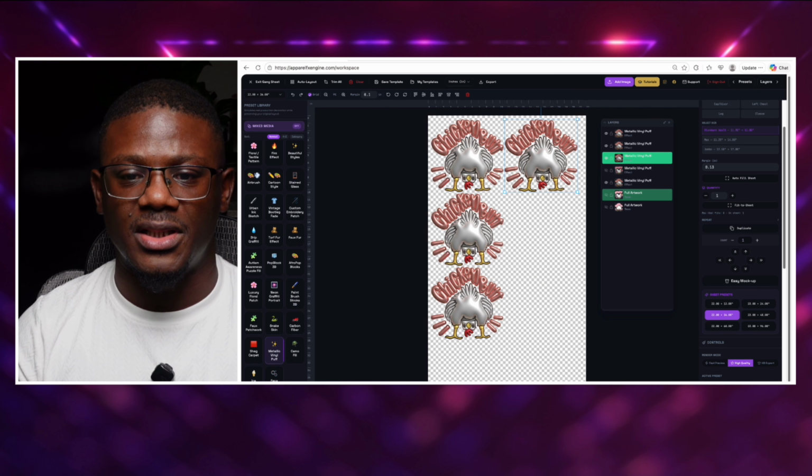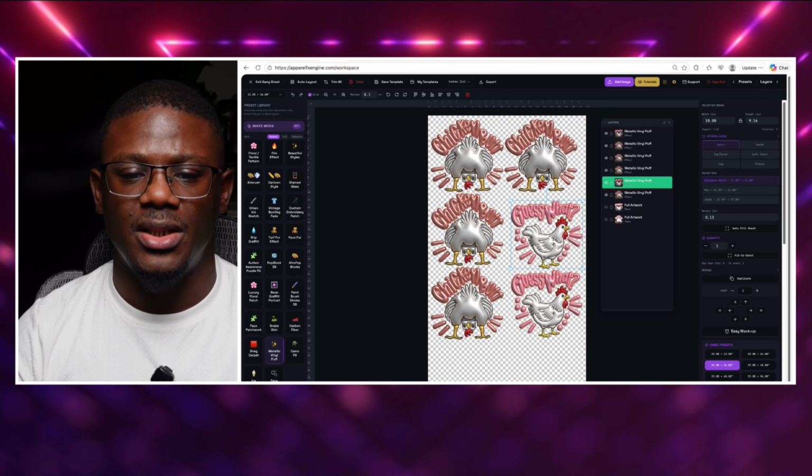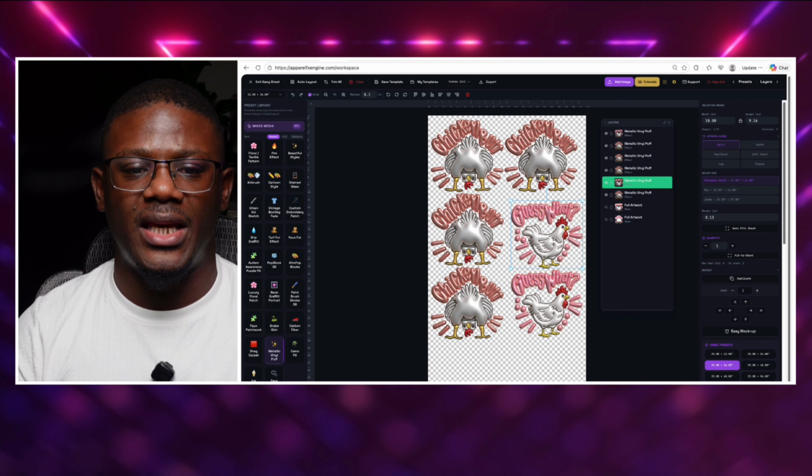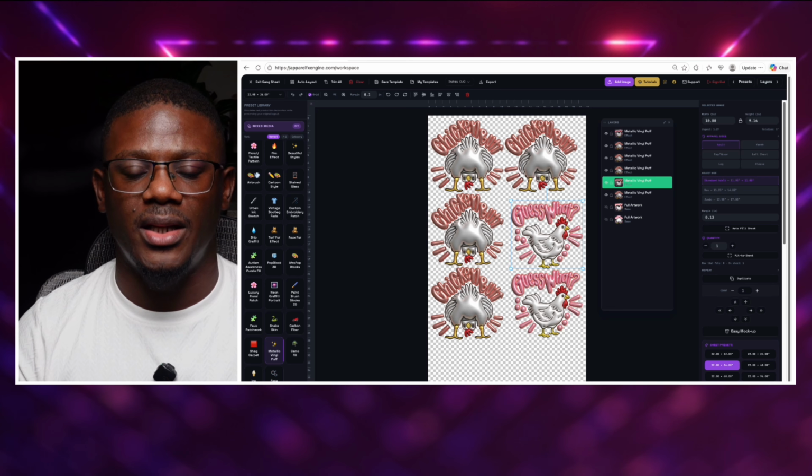But I'm going to turn on our second design. So now we have the guess what. I'm going to make my guess what design. Right now it's at 14 inches. I want it to be maybe just 10 inches here. Boom, I'm going to type that in. Now we can place it right there and we can repeat this down to fill up this sheet right here. So now we have our gang sheet, chicken butt, guess what?